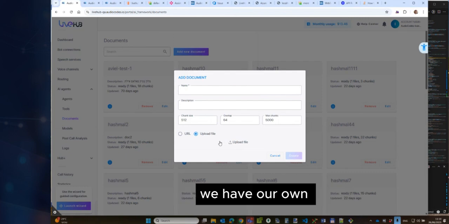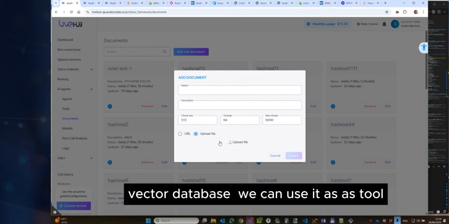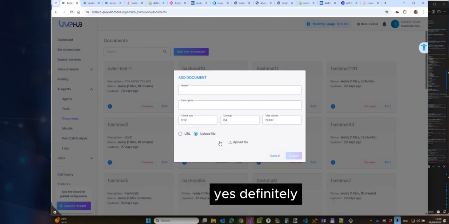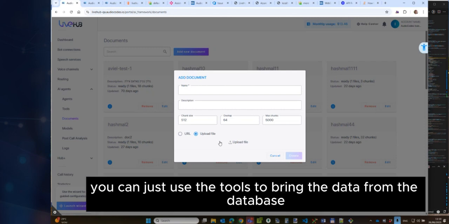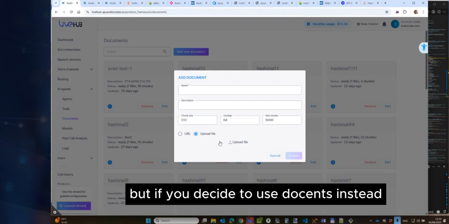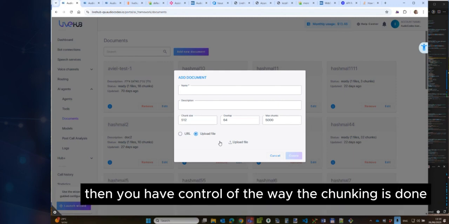We have our own vector database. We can use it as tool. Yes, definitely. You can, instead of using documents, you can just use the tools to bring the data from the database. But if you decide to use documents instead, then you have control of the way the chunking is done.